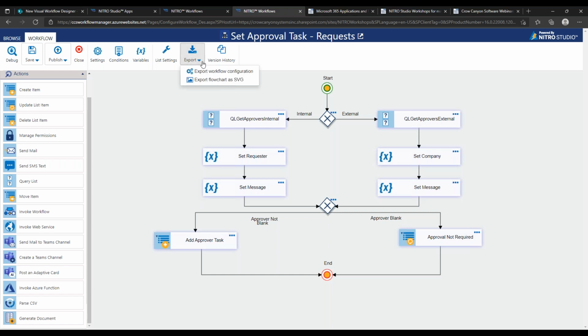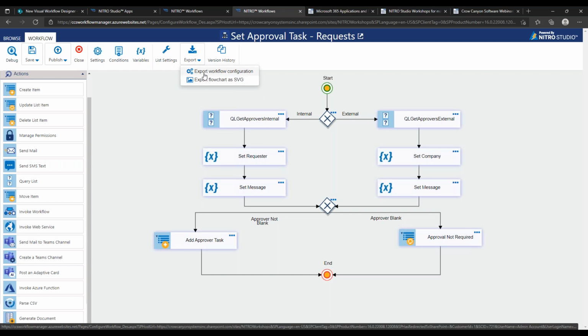You want to export it out and save it, because a lot of people want to save a workflow in case of backup or in case something goes wrong. You create a complex situation like James has here. You want to be able to save it and then import it back.